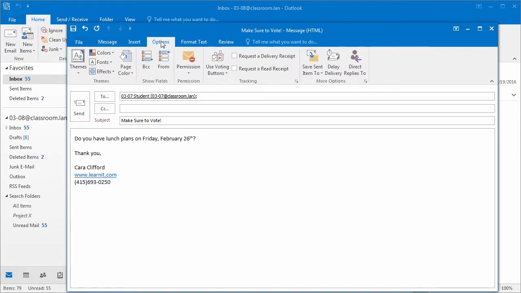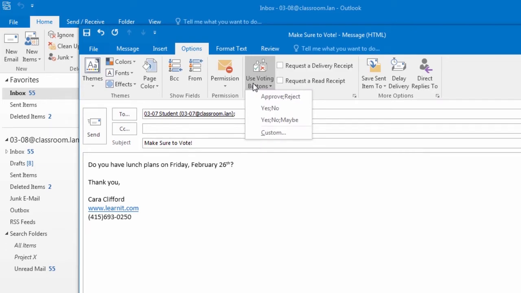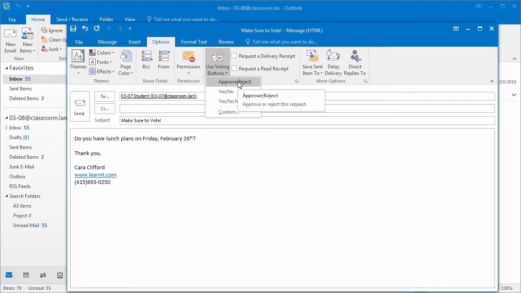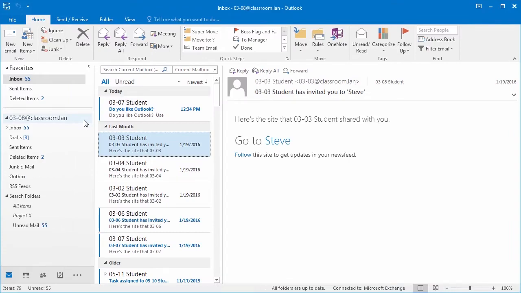And from the Options tab of the ribbon, I have my Use Voting buttons. There's 3 different options to choose from for preset buttons. And I'm going to choose the bottom one, yes, no, or maybe. This will give anyone voting the opportunity to choose from one of those 3 options. I'm going to click Send, and then my coworker will get that email.